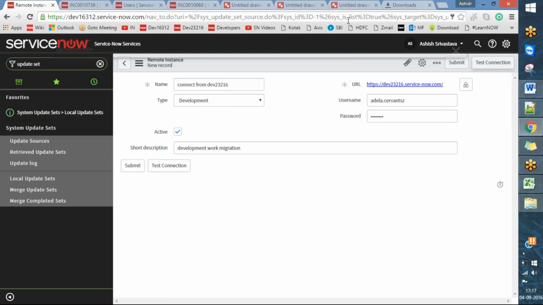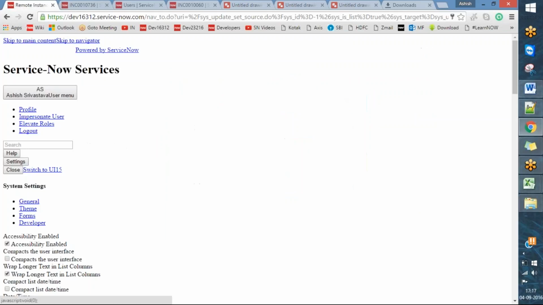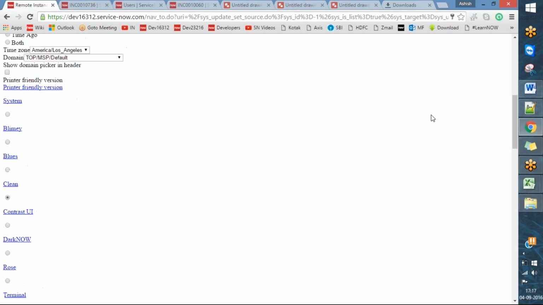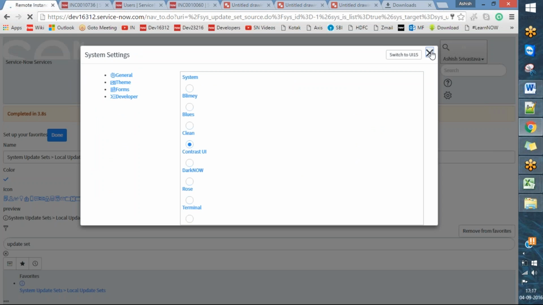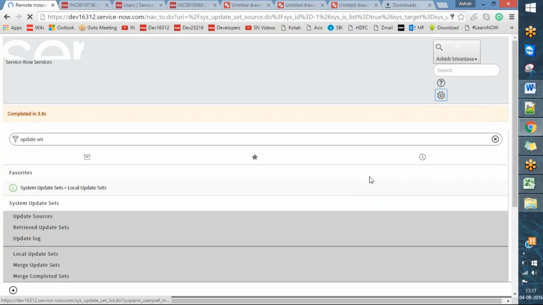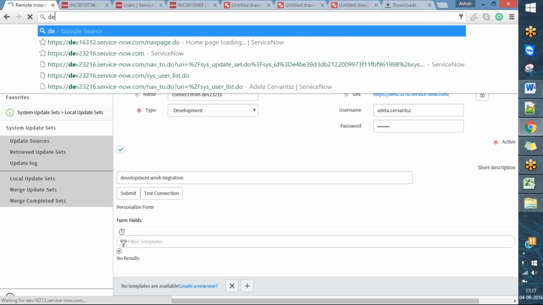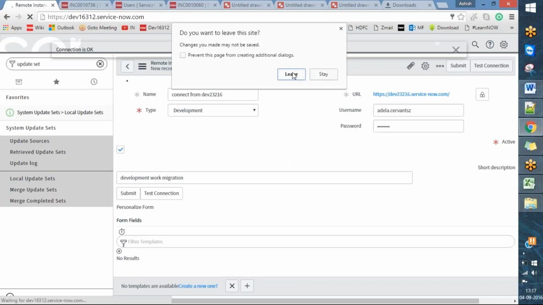See, it's showing connection okay. I think I can change the theme here so you will be able to see it. I was trying to change the theme only. Oops, something went wrong, I guess. I think the internet is slow. Sorry.